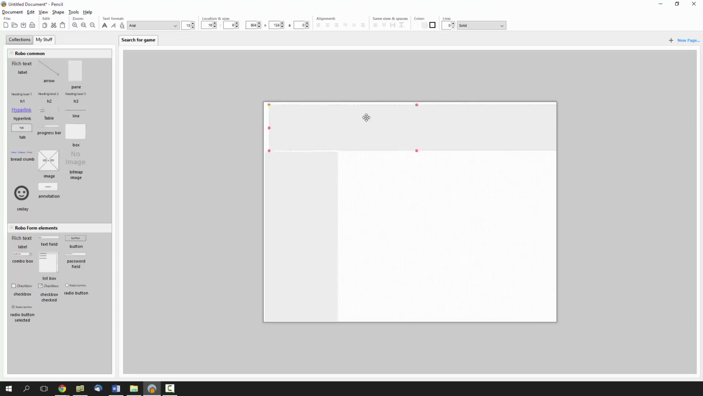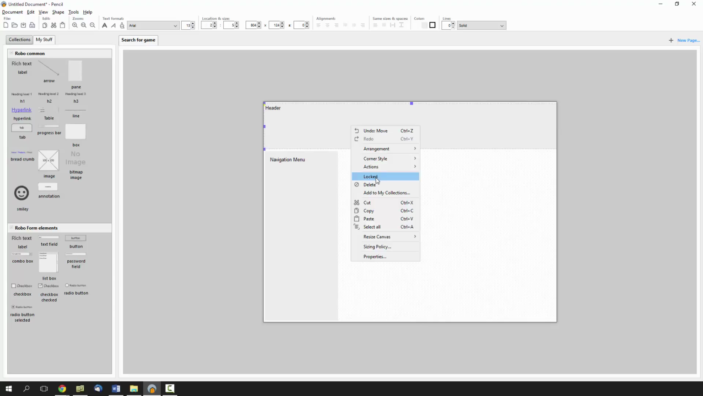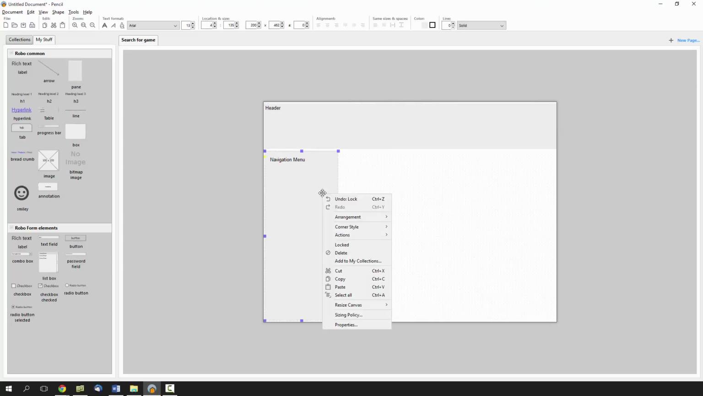I'm also going to label them, so you just double click on them, and I'm going to type in their header just so it's clear. I'll just drag it over a bit further. And this is our navigation menu. After you've added a pane, just so you don't accidentally move these panes around with your mouse, right click on them and go to Locked. That'll prevent them from moving in the future. So right click and go to Locked.